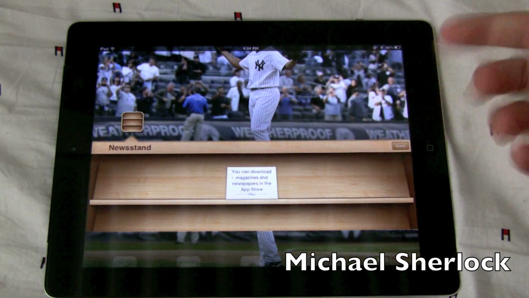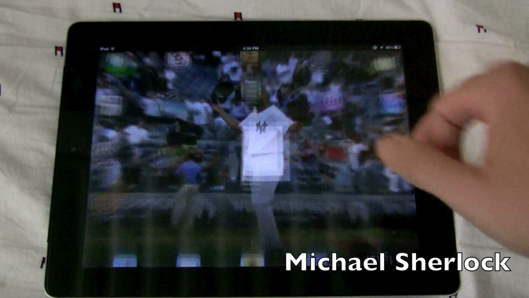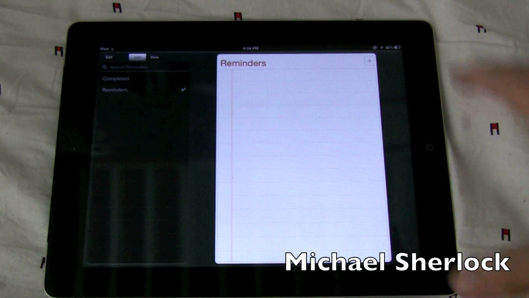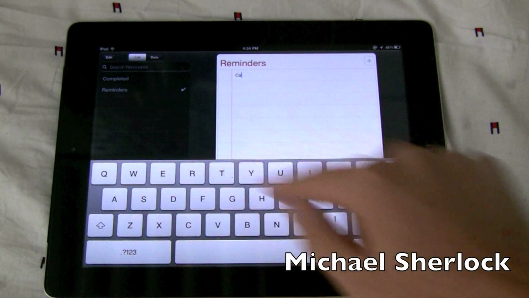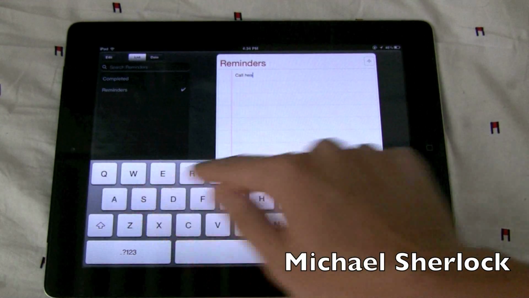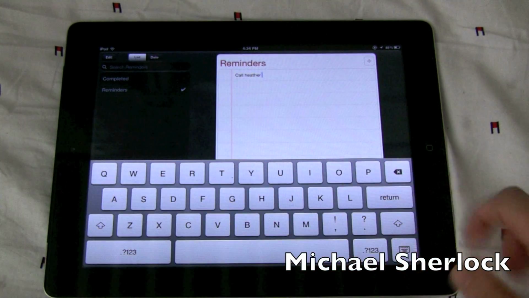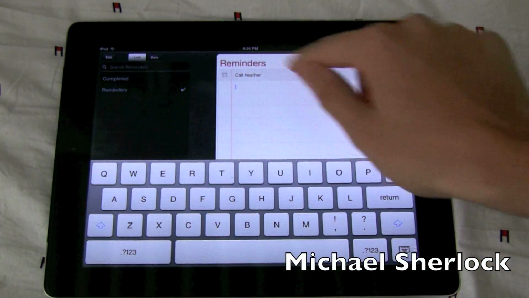So the first feature I kind of just want to show you is reminders. Basically, this is a way to set up to-do lists, reminders. It's pretty self-explanatory. So let's make up a new reminder. I'm going to make a reminder just to call one of my friends after this video. So you go ahead and do that.